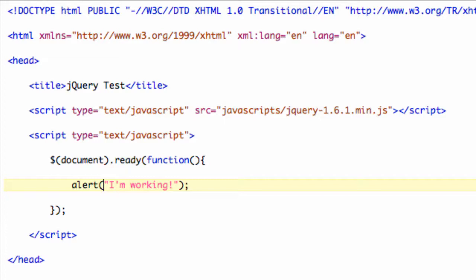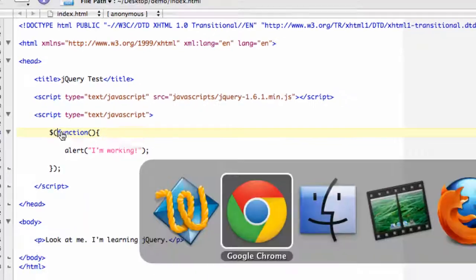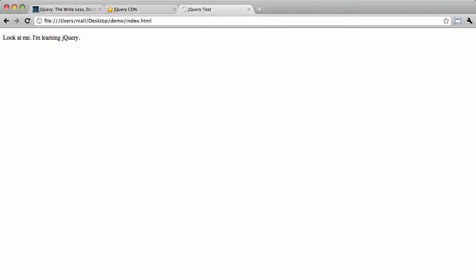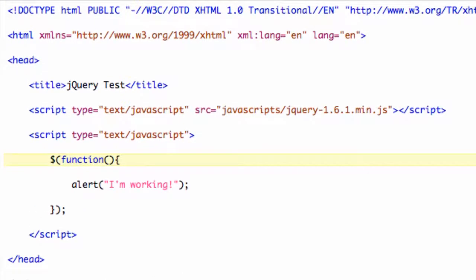Now, I want to show you as well, there's some shortcuts to this. You can also write it just like that, so you don't need document in there. You can also write it like, how is it? Like this, I believe. Let's just make sure that works. Yep, just saved it and refreshed it, and it still works. Okay, so there's little shortcuts to how you can write it, but I'm just going to undo those. So document.ready, and those three I just showed you are all the exact same. There's also window.load.